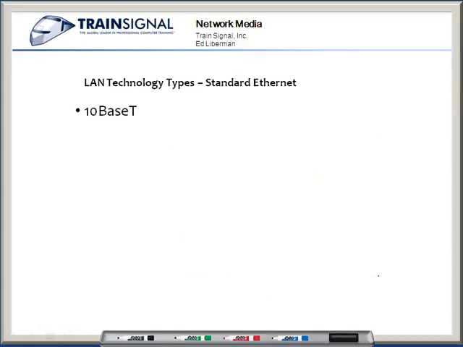And the first one I want to talk to you about here is something called standard Ethernet. This is actually old, outdated stuff. I can tell you that 10BASE-T was used on our old category 3 twisted pair cabling. But you will see these types of standards, and what we need to do is define what 10BASE-T means.